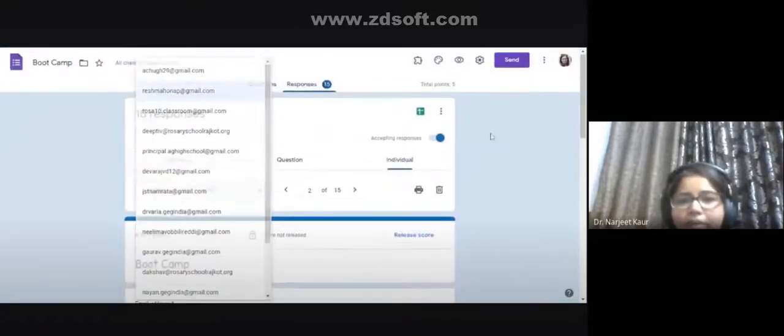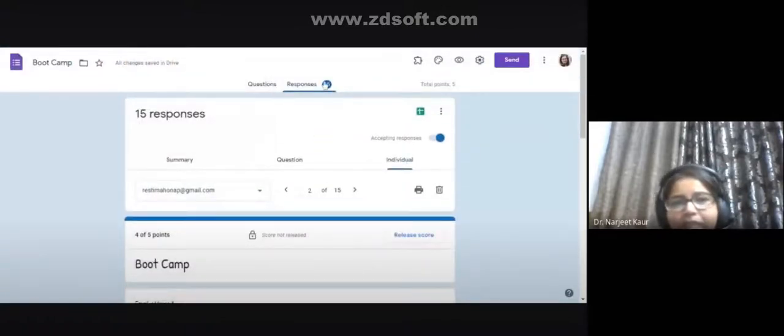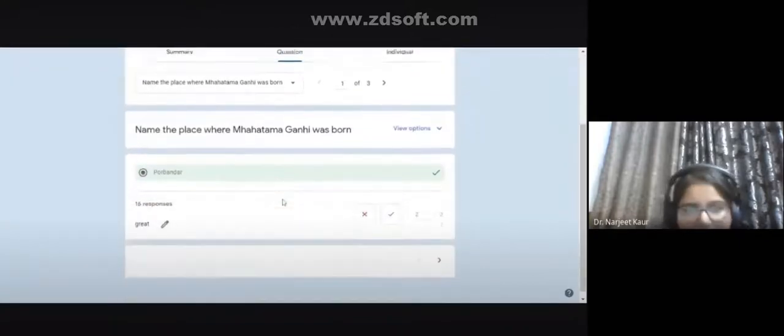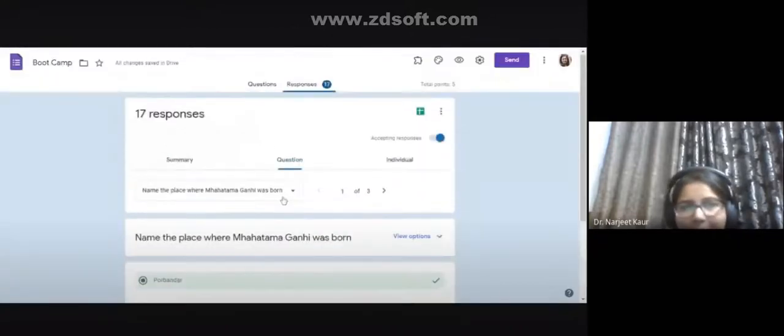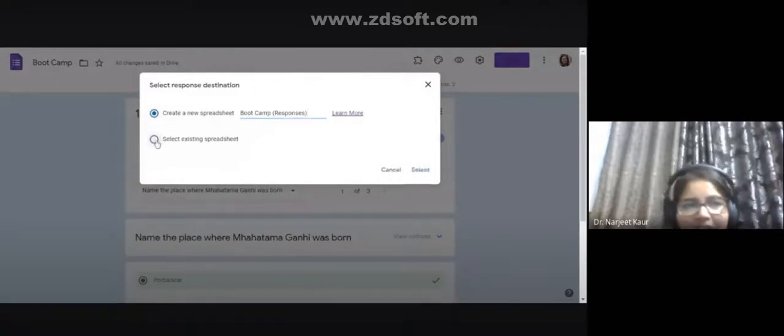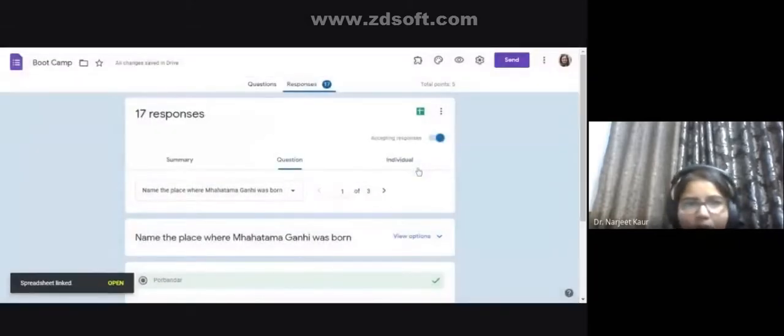So now the main point is where the responses are getting recorded. You can see individual responses from here. You can also see the responses question-wise. And then mainly, which is going to be tested, where do you want these responses to get recorded, like the destination. So you can create a spreadsheet. Either you can create a new spreadsheet for this, or you can select an existing spreadsheet. So I'm going to create a new spreadsheet, and let's create, and I'll show you.